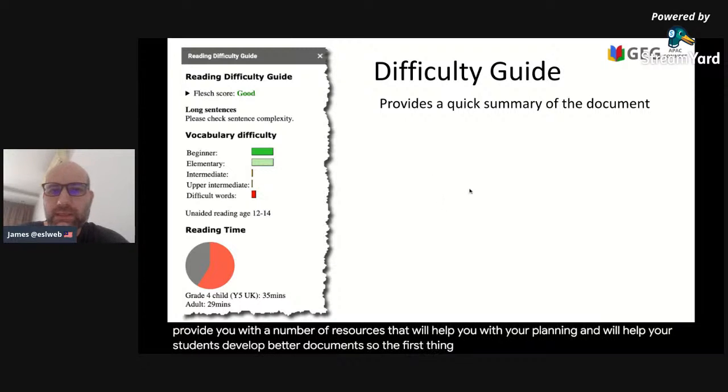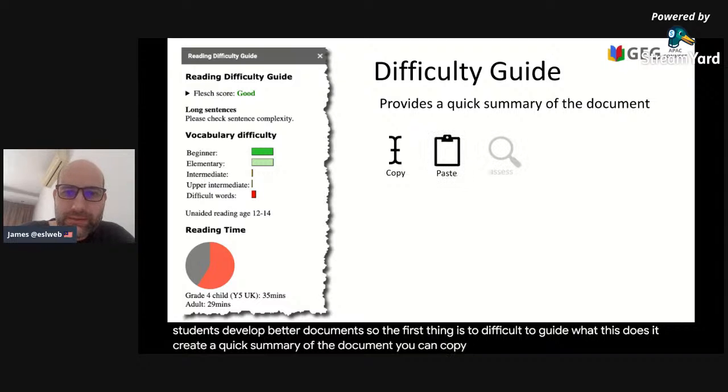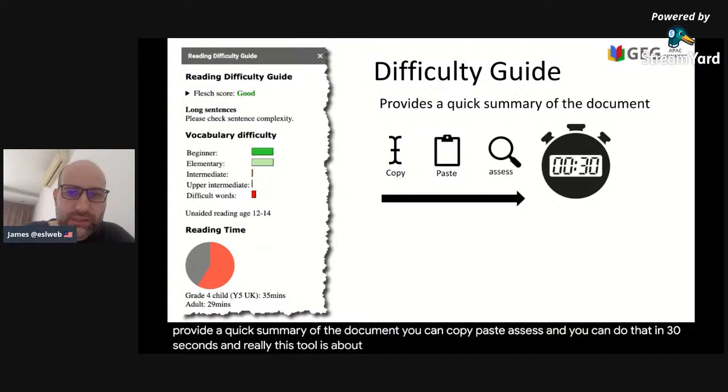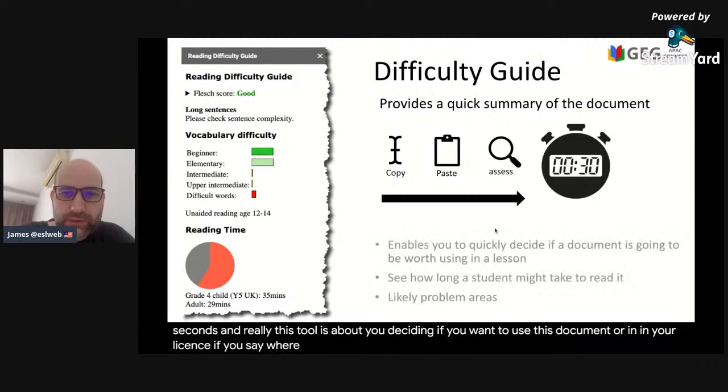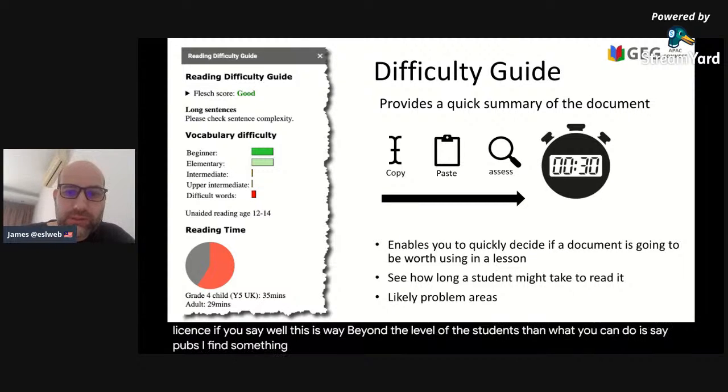So the first thing is we have a tool called a difficulty guide. What this does is provide a quick summary of the document. You can copy, paste, assess, and you can do that in 30 seconds. This tool is about you deciding if you want to use this document in your lessons. If you say, whoa, this is way beyond the level of the students, then perhaps I find another document.